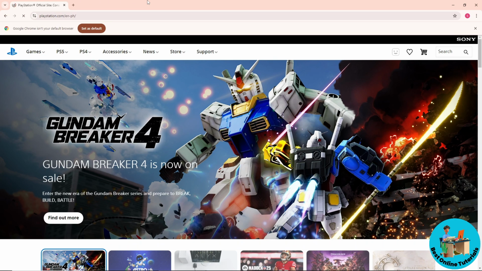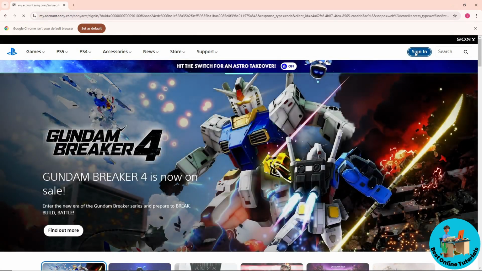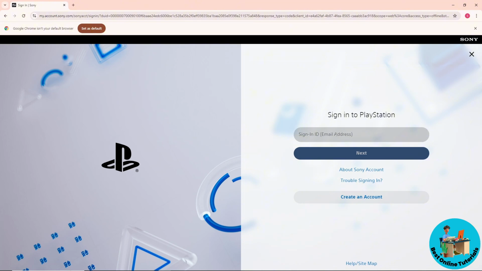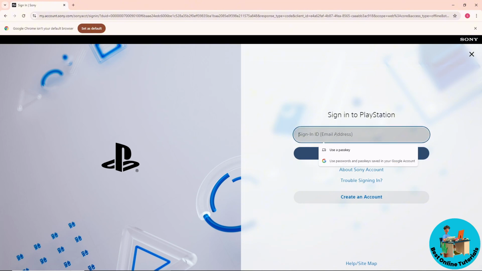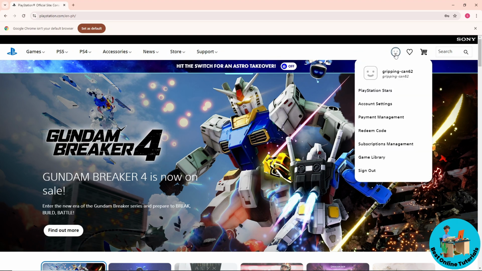So first thing that you will do is simply go to playstation.com, and from here just click on sign in on the top right and just simply sign in into your account by providing your email and password. Now guys, once you are signed in, just click on your profile over here or this icon with a smiley face, and from here just go to account settings on the drop down.